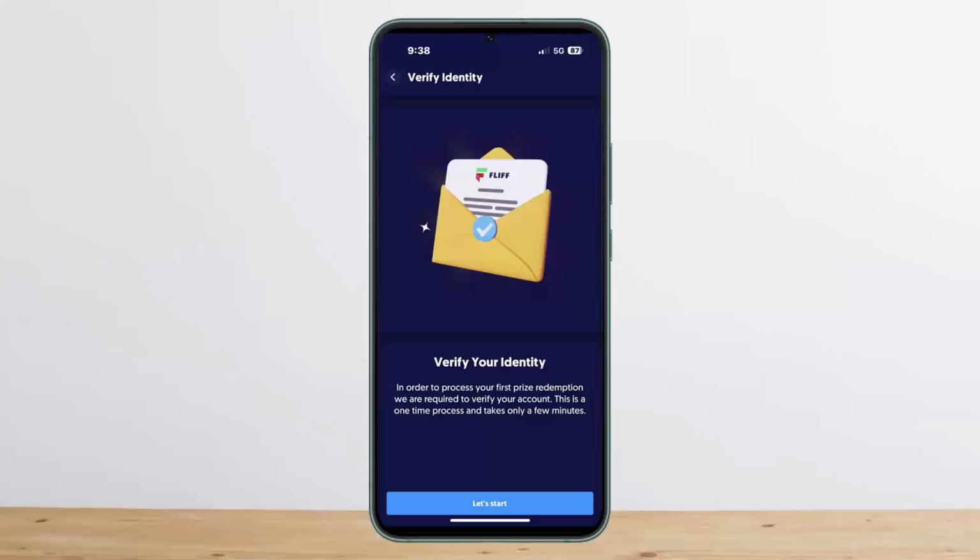Now in order to verify your ID on Fliff, you'll need a valid social security number and to submit a photo of a valid government issued ID with a live selfie photo that matches the submitted photo ID. So first things first, you might be required to submit your social security number, and then it'll ask you to submit a photo of your valid government issued ID such as passport, driver license, etc.